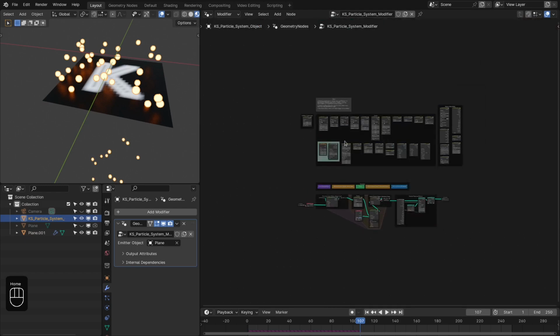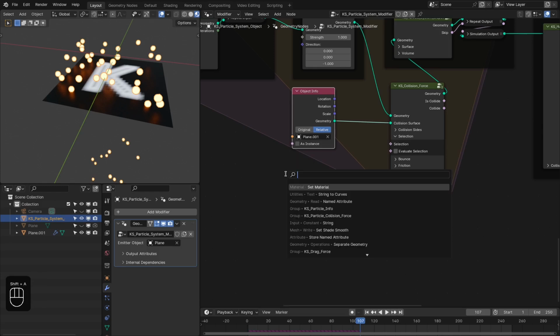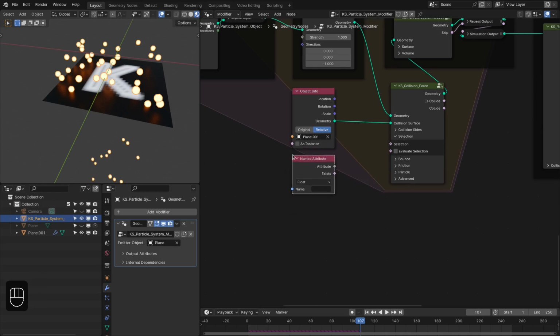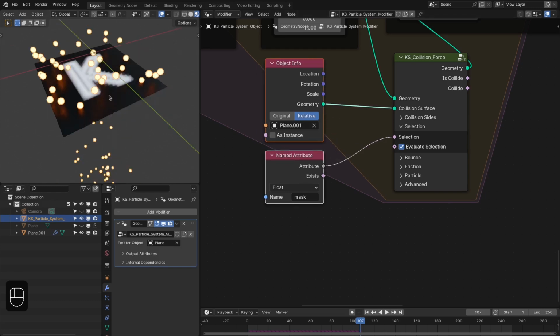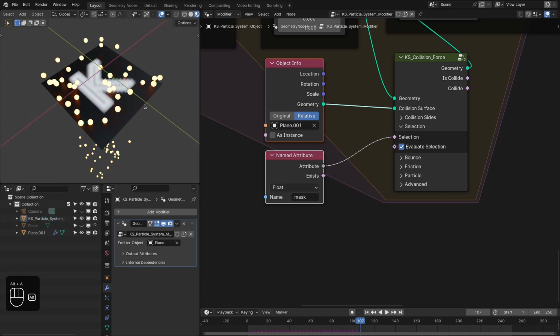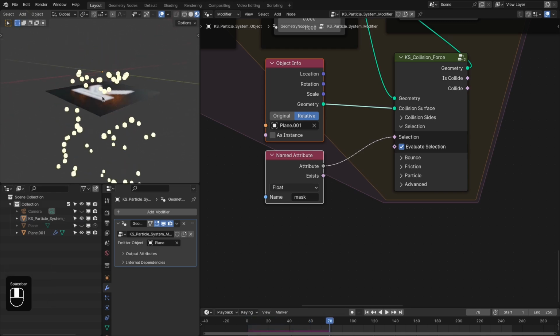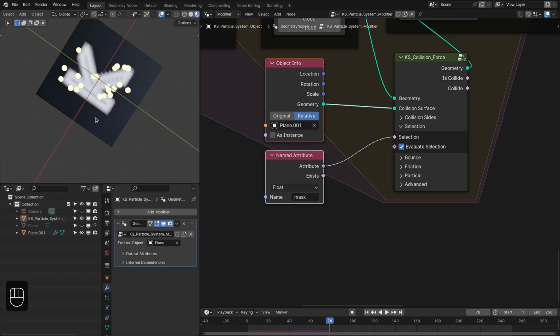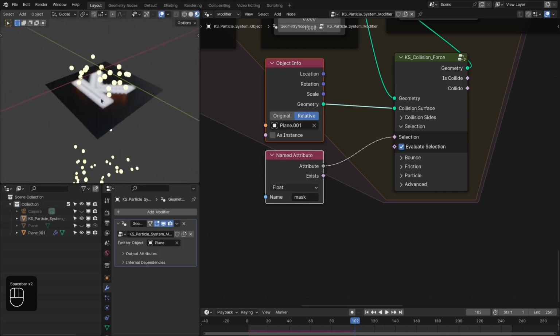And in the particle system, let's add the Named Attribute node. Type here mask and plug that into the selection and enable this option. Okay, so now you will see that particles are only going to collide in this white region, not in the black region. See, particles are passing through this plane in the black region, but they are colliding in the white region.